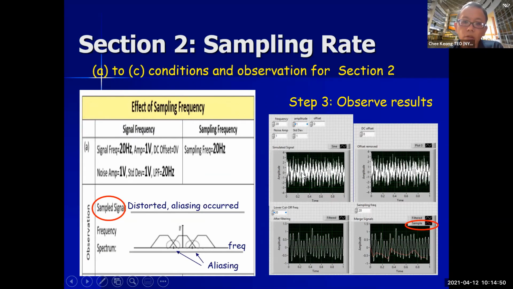Observe the signal. Of course you see a very noisy signal here and there, and you get very nervous. But look at what the observation wants you to observe. Basically they want you to observe the sampled signal. There is a sampled signal and a filtered signal, so you just look at the sampled signal, which is the red color here. It's not really a sine wave, right? Because we started off with a sine wave by keying in a frequency of 20 Hertz, but it's actually very distorted. So we call this a distorted signal, and aliasing has occurred.